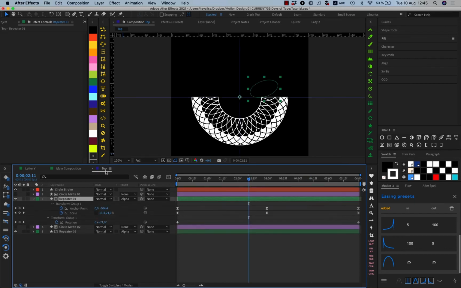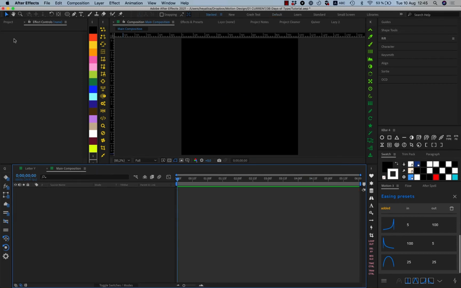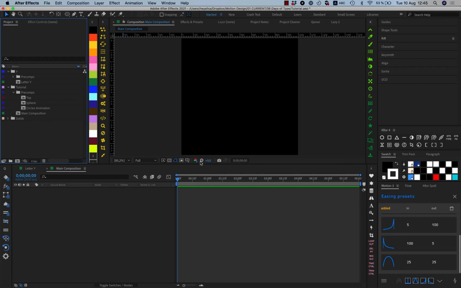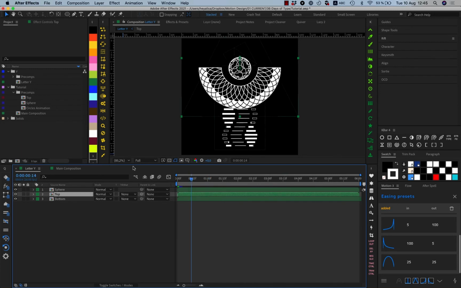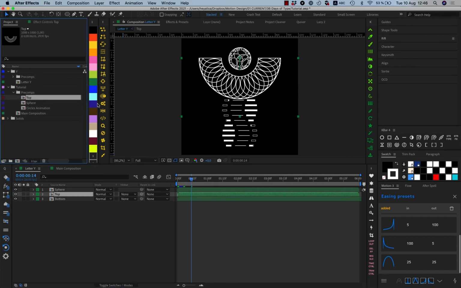Great, we are done with the top and with the sphere. Now it's the most complex part. It's our kind of DNA looking leg of the Y. So let's create a new composition and call it lines.